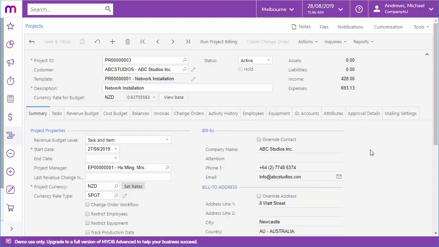Whether you've created a project directly or generated one from a prior step in the workflow, once it's created, you can begin managing and tracking its progress. For a new project, you can select a project template to automatically set up the project with general settings, tasks, employees, equipment, and so on, or you can set them all yourself.